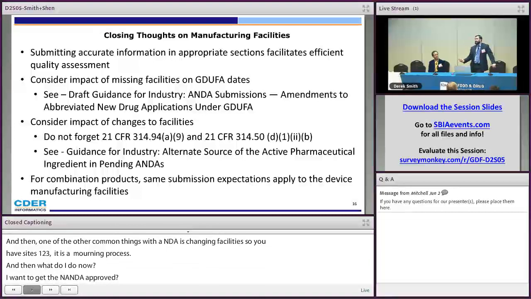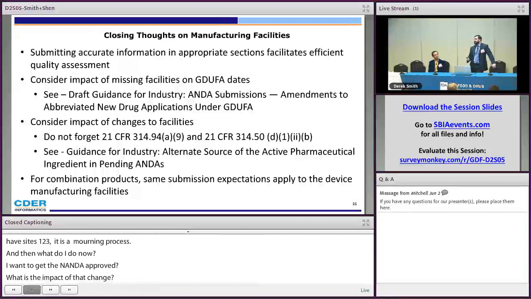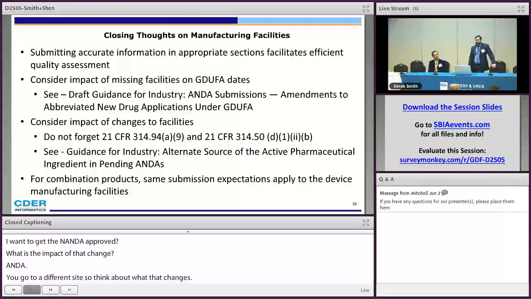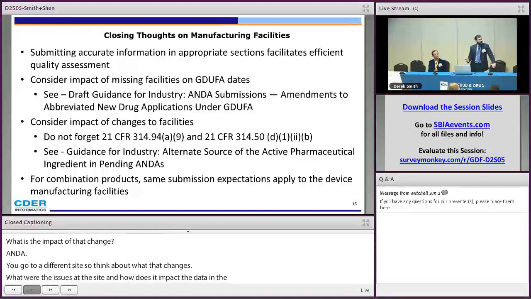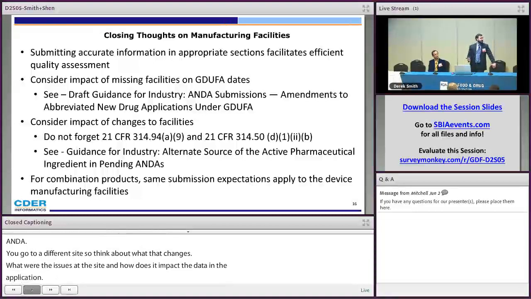So think about what that change is. What were the issues at the site with the warning letter? How is that going to impact the data in your application? And again, the reminder here is most often that site, if it's the drug product site that was used to manufacture the submission batches that are going to support the ANDA, it does still have to be listed in the application. You can't just take it out of the application, right? It has to be there per the regulations.